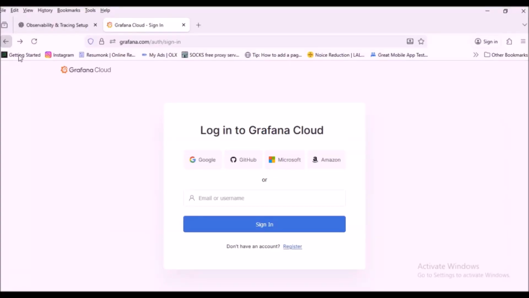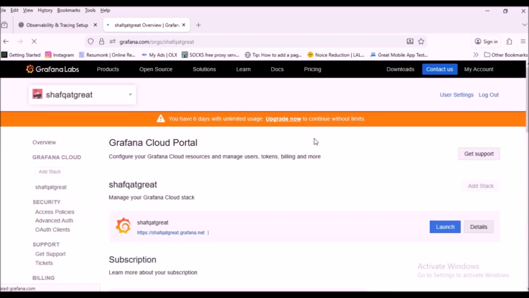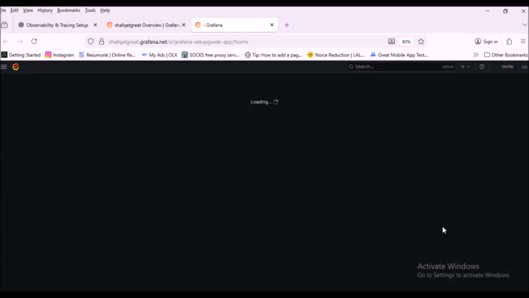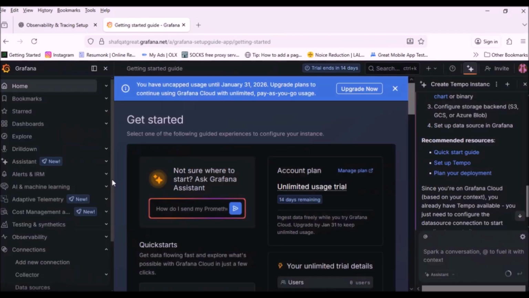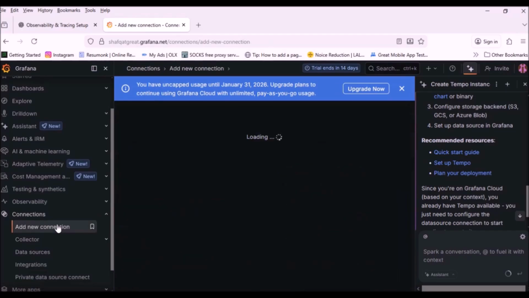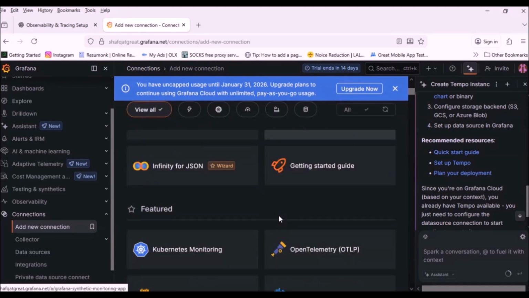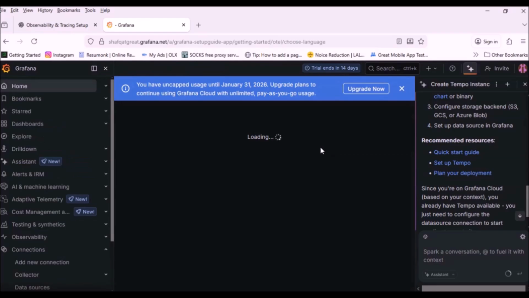Now viewers, we will perform the Grafana Cloud configuration. Go to the URL grafana.com/auth/sign-in and sign in for the first time with a valid email. It will return your dashboard session, like here it returned as shafkatgrade.grafana.net. Open it and from the left panel create a new connection. Viewers, select OpenTelemetry from the featured section and create the connection.